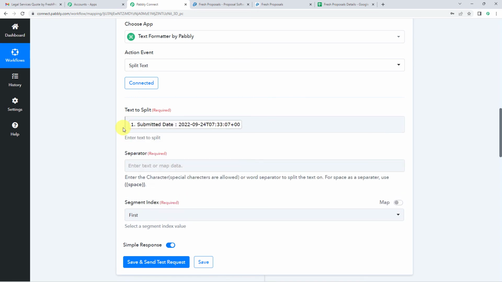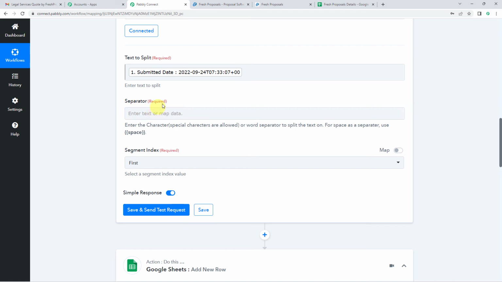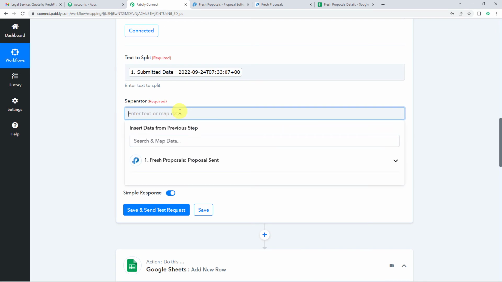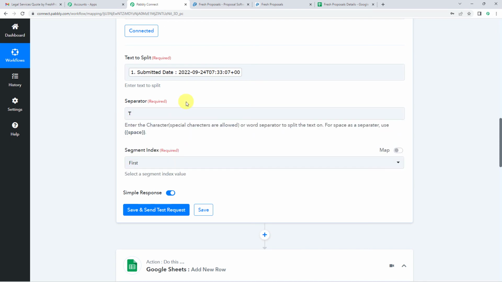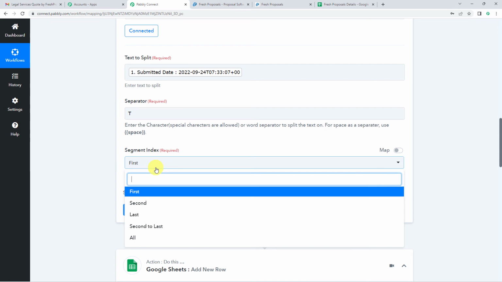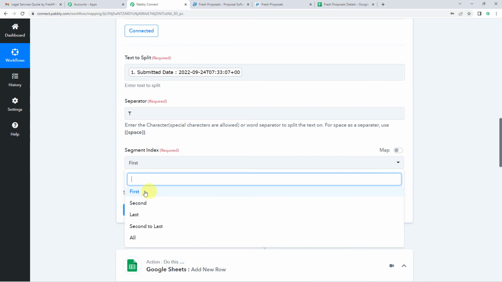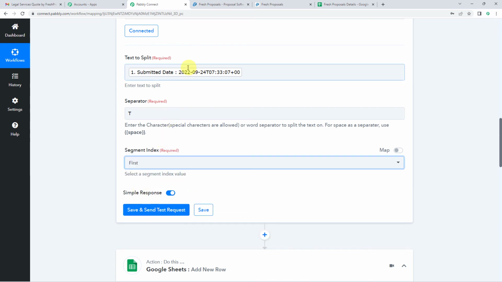So I've taken this. Now separator would be, here you can see date and time together. And in the middle you can see T. So I just want the date here. So I want to separate this from T, right? I want to split this entire date and time from T. So I'm going to take T as separator. An index you can select as per your requirement. I would like to go with first as I only want date and not the time.